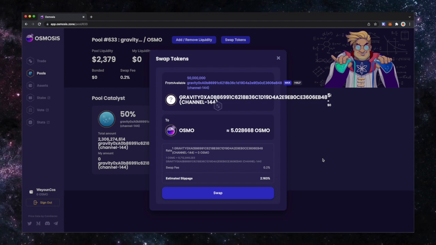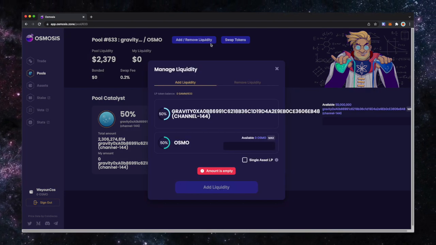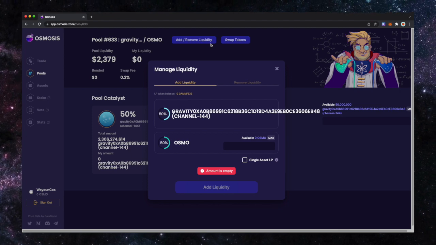And lastly, if you look up at the top, next to the swap button is the add or remove liquidity button. If you're so inclined, you can add liquidity to the pool and earn a portion of the swap fees.